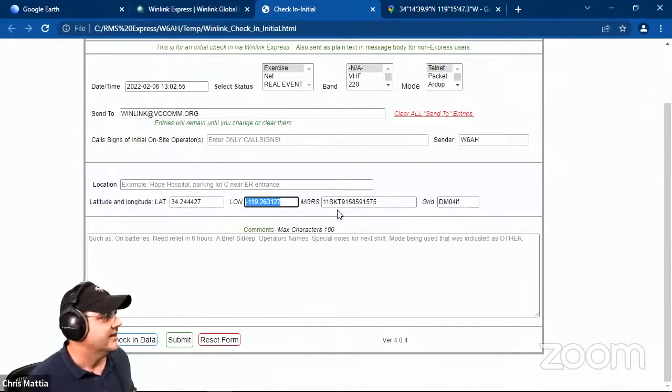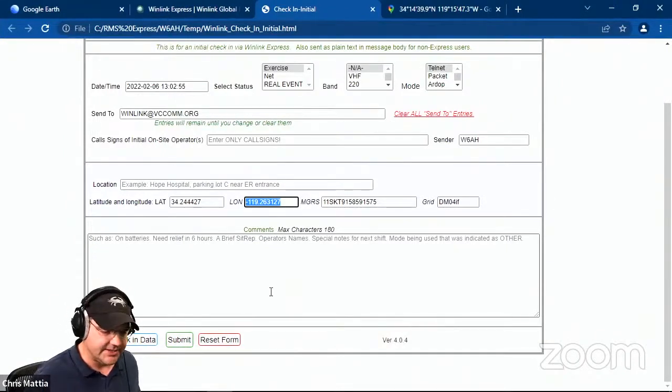It's really slick. They've done a great job of adding that in, and it calculates all of your latitude and longitude right there. Go ahead and fill out the rest of the form and hit the submit button when you're finished. Just include up here in the send to, make sure to include the 4 of our call signs.